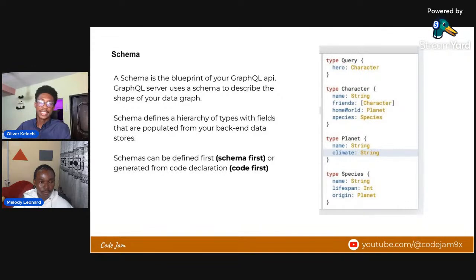We also have the schema first approach, where you create a file and start defining these types. All right. So in today's demo, we'll be going with the schema first approach, where we will define our types and then create resolvers on how the GraphQL API should respond when a request is made to fetch data of those types.